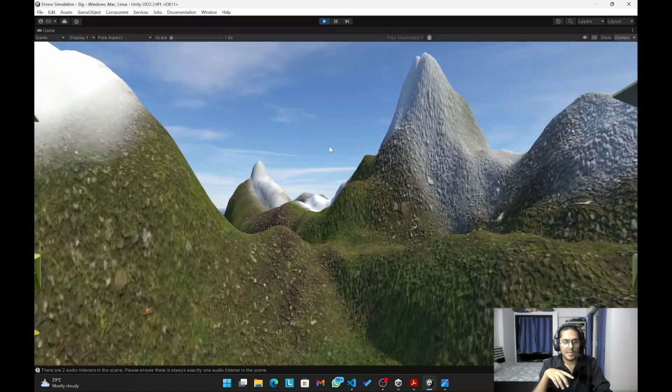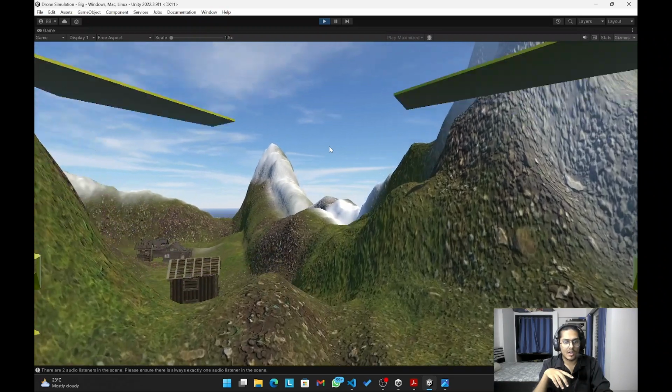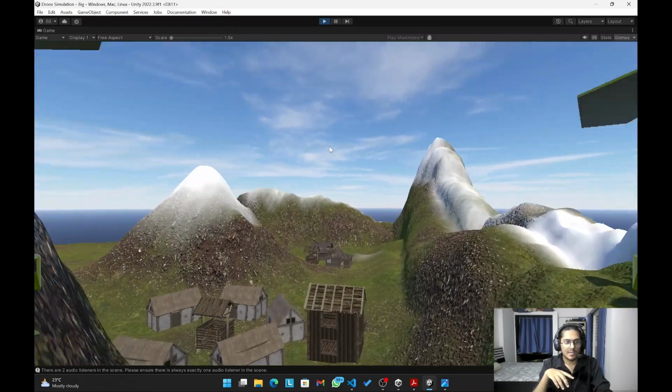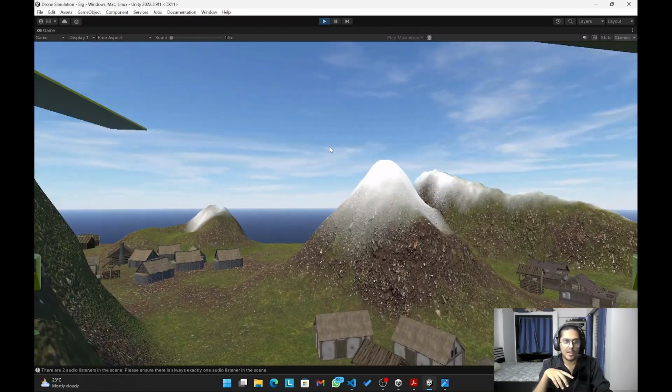This is the environment which we have created right now. This is only for the testing phase and we are going to create more environments as I told you.